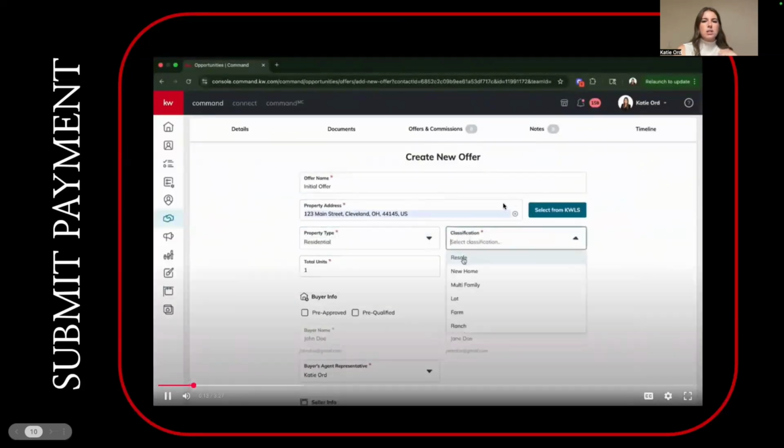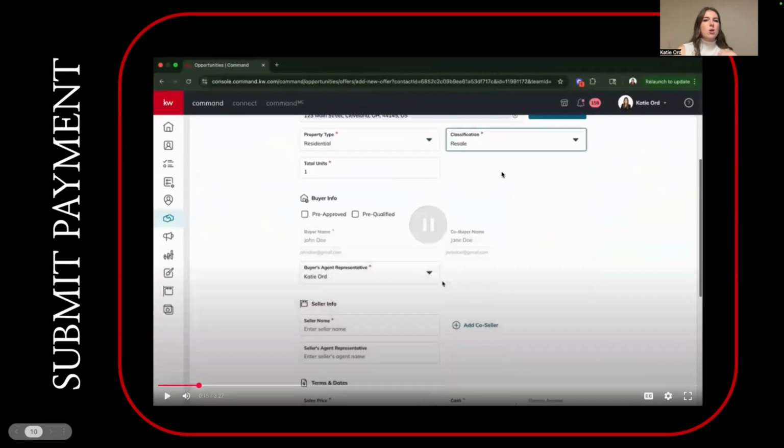So you pull the address in. It's residential. It'll almost always be a resale. The other options are like new home and things like that. Odds are you're going to be doing resales. How many units it involves? Most likely it'll be 1 if it's single family.